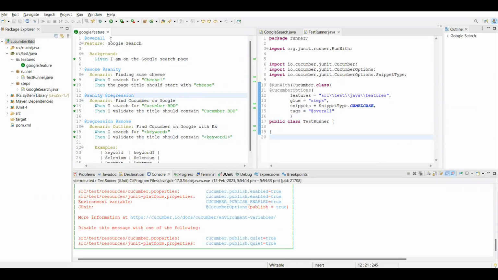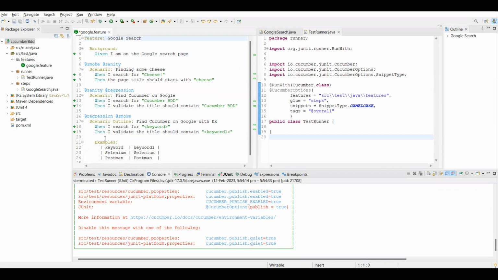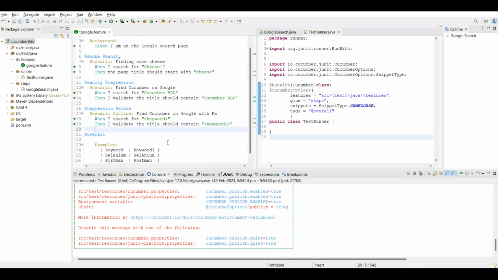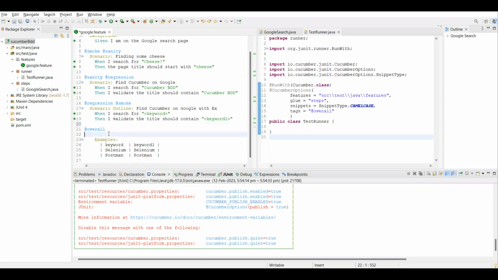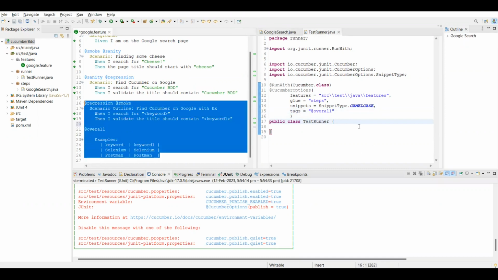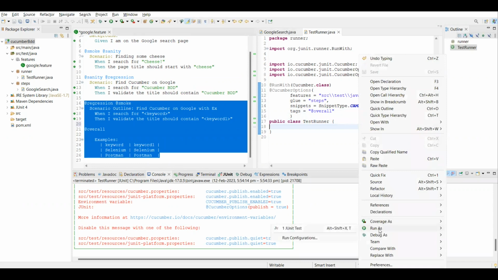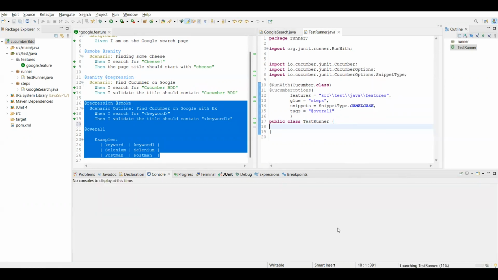So likewise, you can put the tags on top of examples also. For example, I am going to remove this tag from the feature level and apply it on top of examples. So now I have applied this tag, which is overall, on top of the examples. Now the same tag name we have given in the tags option as well. So now we are expecting to run only this particular scenario as part of our execution. So I'm just going to run this case.